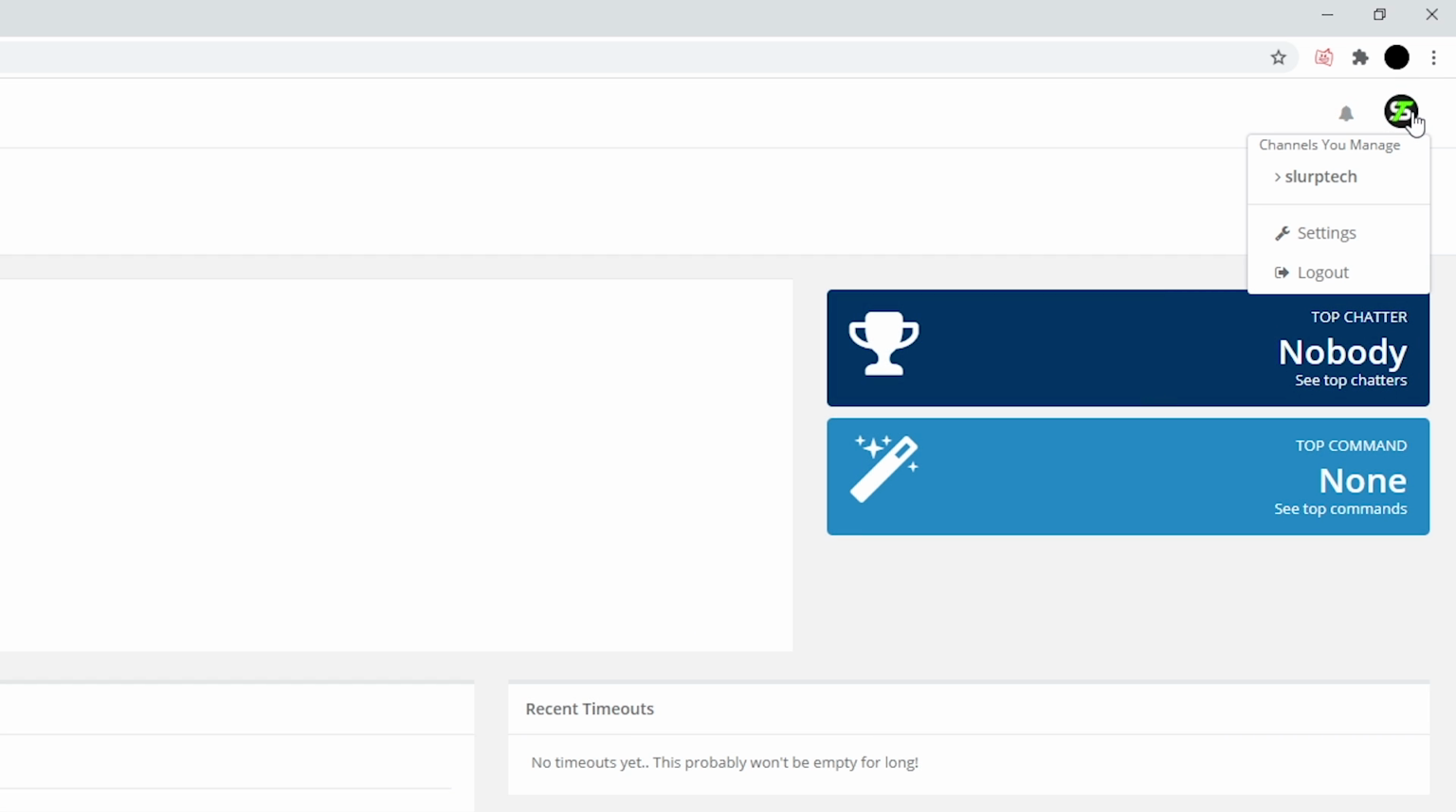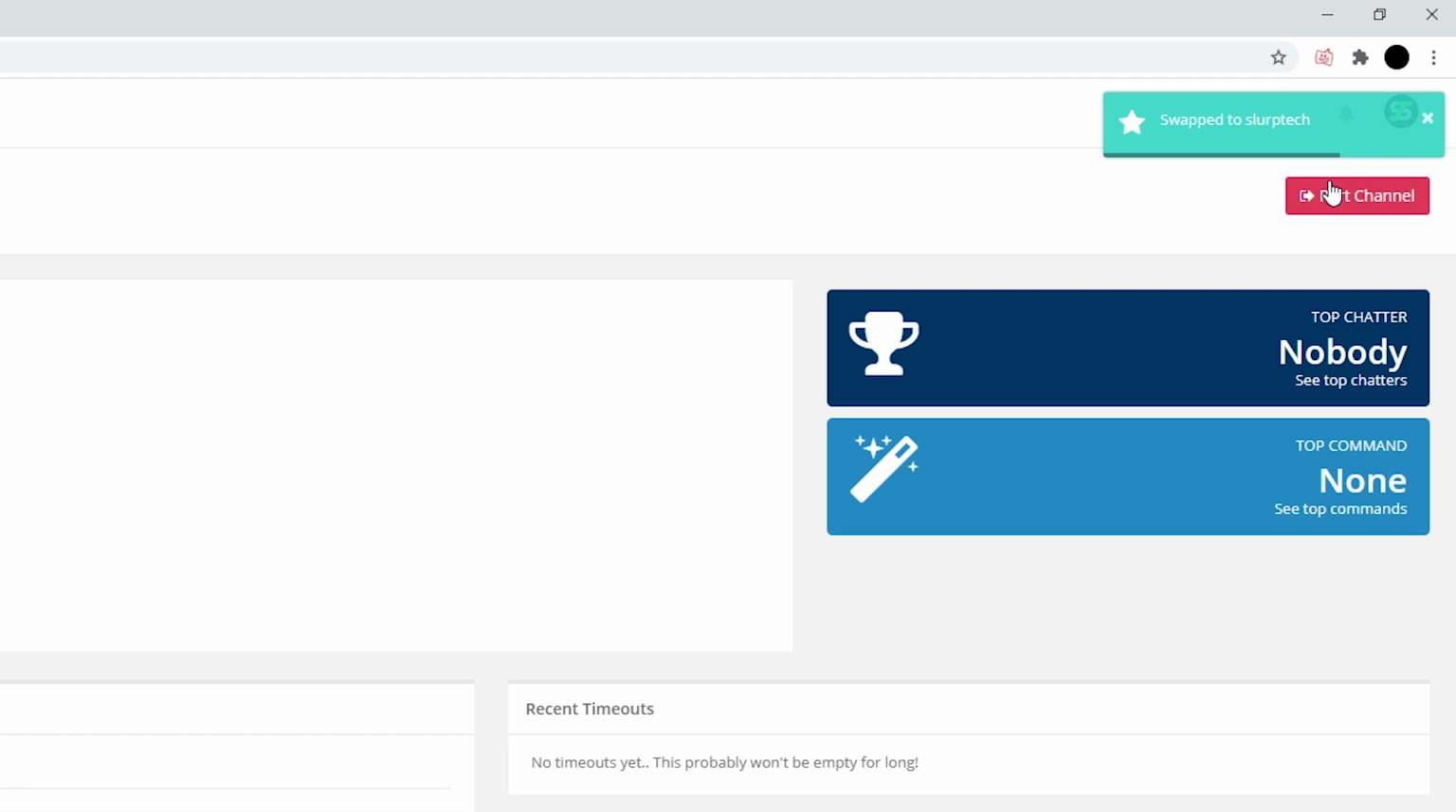Select your profile image in the top right. Click your channel name. Head to your Twitch chat. Unmod Nightbot using the command /unmod Nightbot.